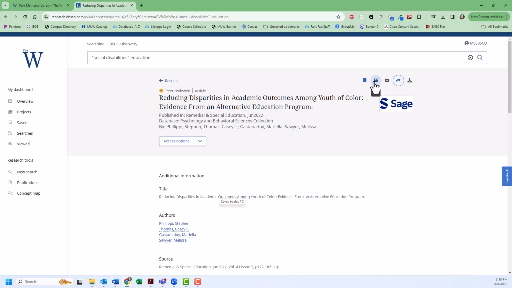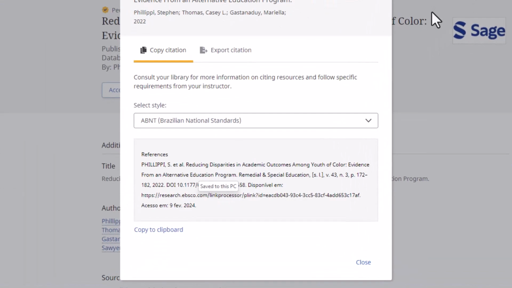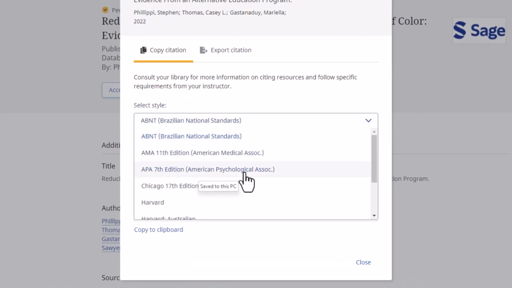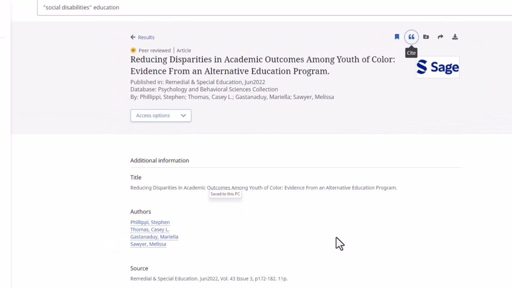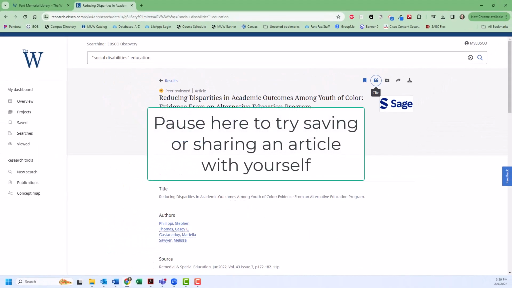You can also get help with the article citation by clicking the Cite button and selecting the style you're using. These citation generators can contain errors, so be sure to look them over before copying and pasting to your document. Pause this video again if you'd like to search through a database or to create a MyEBSCO account.